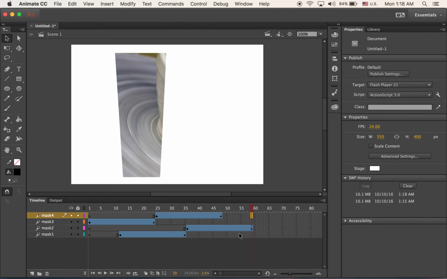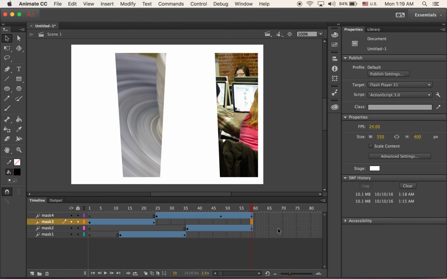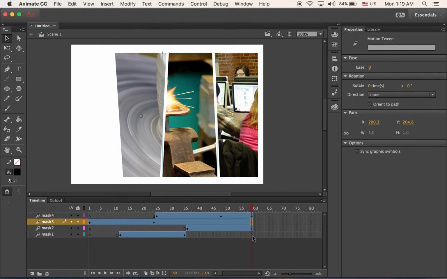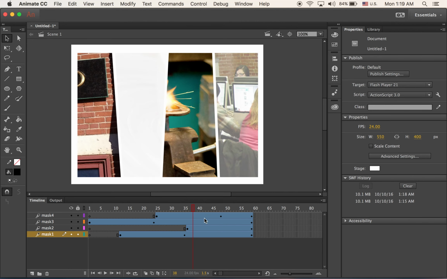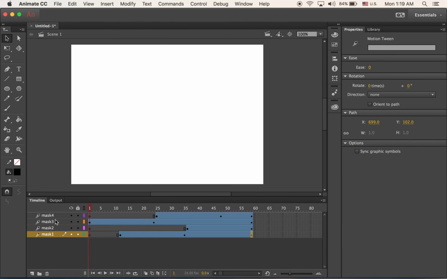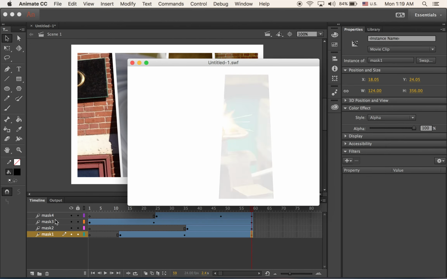Except the mask number 2 on the second layer, I need to keep it after the current time segment. So by hitting F6, insert the keyframe, so I can keep it as it currently where they are. F6 and F6. So it's going to show up like this. Okay, once I test it, looks okay. Problem is it keeps repeating. I want to make it stay there.